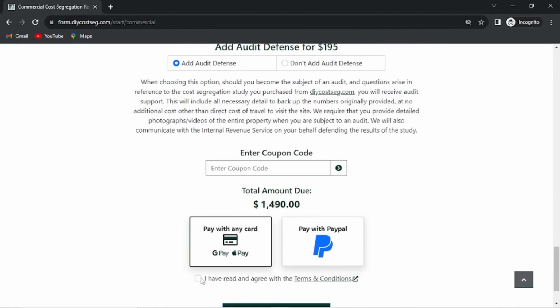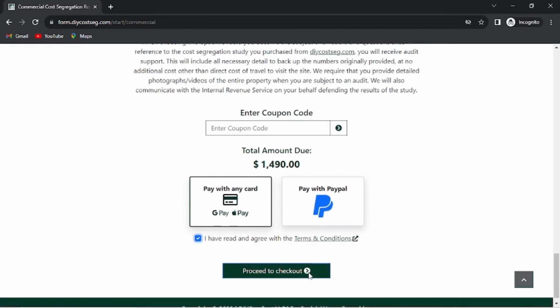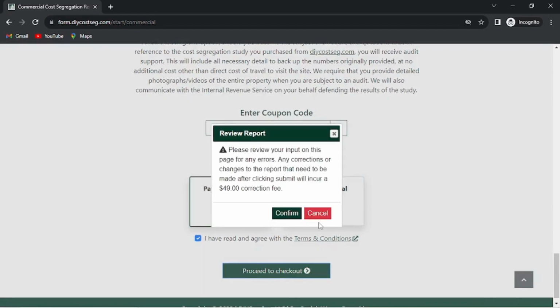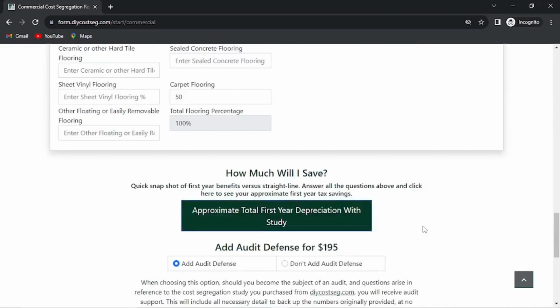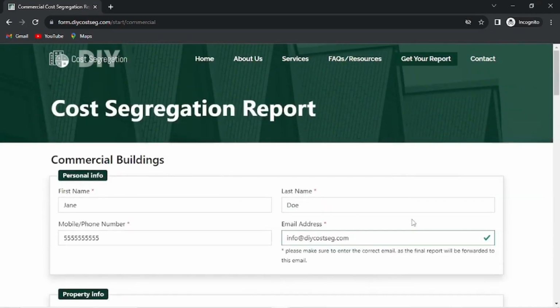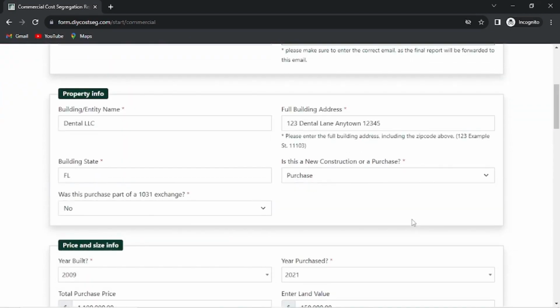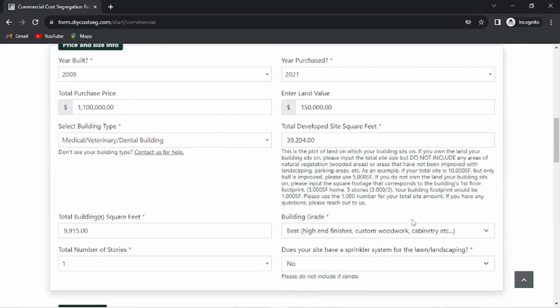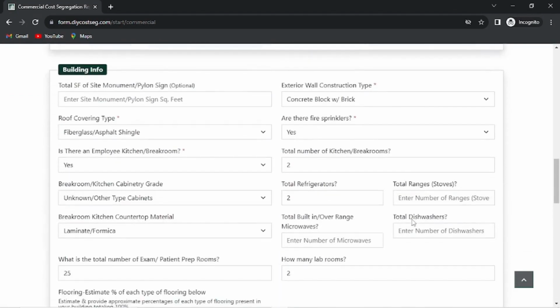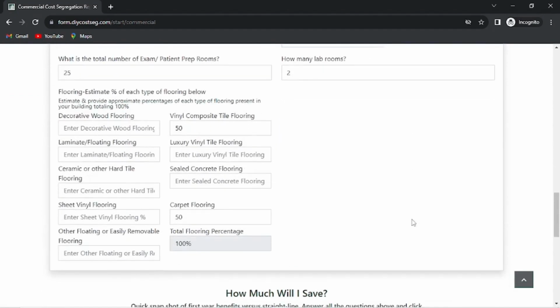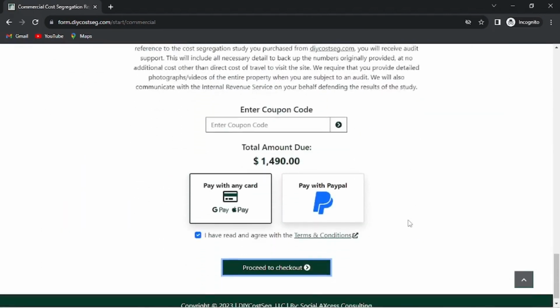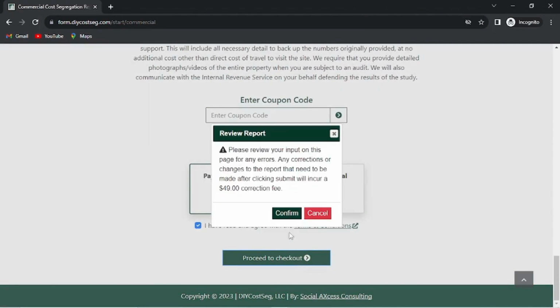After payment, you will automatically receive your report. If you purchased an improvement report, that is separate and will be sent to you by email within 7 business days. We may contact you with questions regarding your improvements. Please make sure to check your emails during this time. Please review all your inputs carefully before submitting, as corrections will incur a $49 fee.